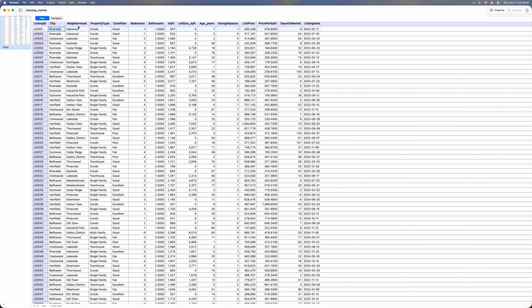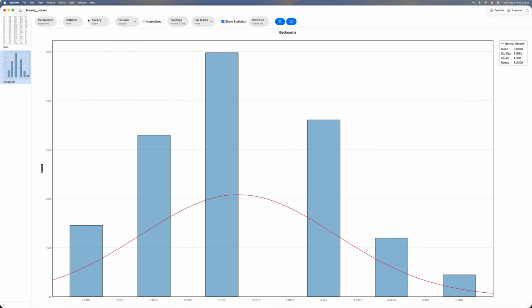Open the Charts menu. Choose Histogram and pick a numeric column, say a list price. Stratum buckets the values into ranges and draws a bar for how many fall in each. Tall bars where values pile up, short bars out in the tails.